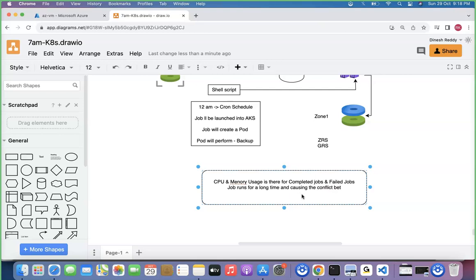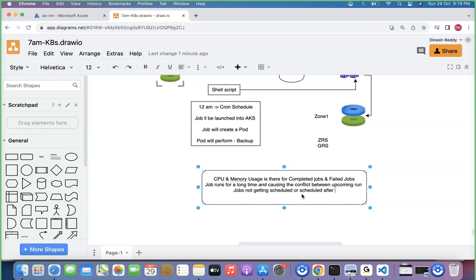Causing the conflict between upcoming runs, right? So this is another problem you usually will get. Sometimes jobs are not getting scheduled, or scheduled after a long unexpected time. Okay, for example, team. So my point is, this case is also valid.